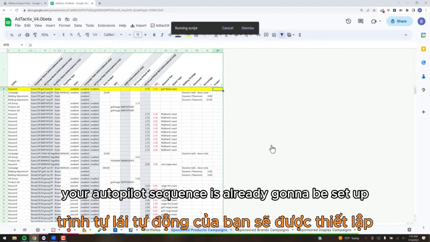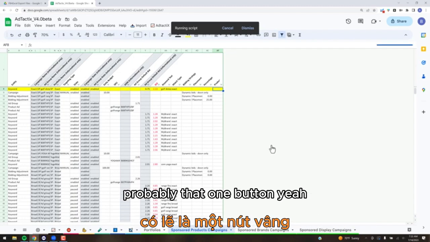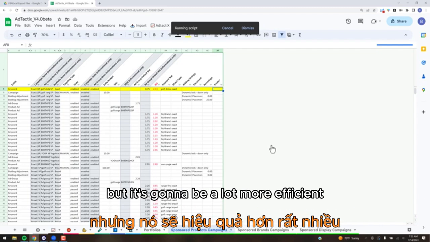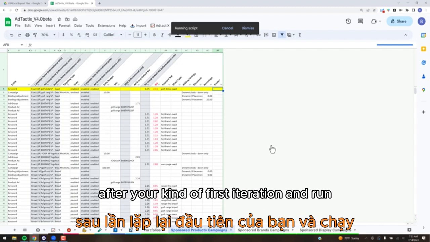The good news is your autopilot sequence is already going to be set up. So all you're going to be doing is clicking probably that one button. Yeah, you may tweak a few things in the process there, but it's going to be a lot more efficient after your first iteration and run.